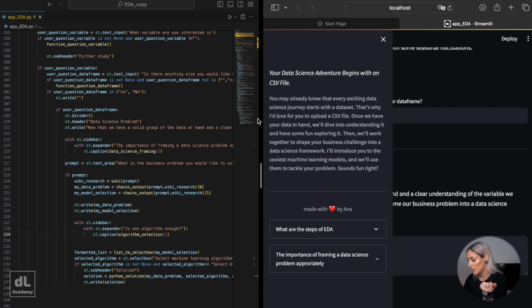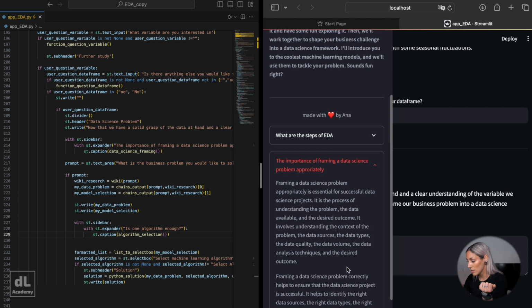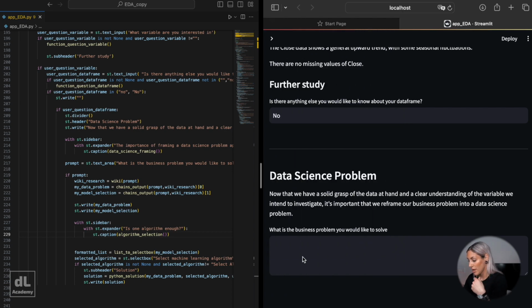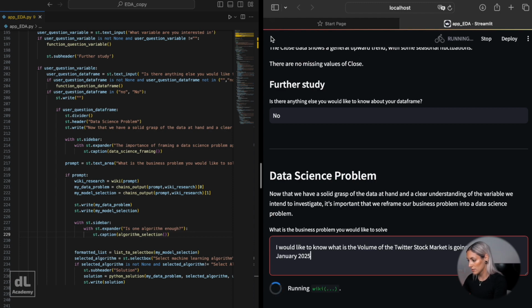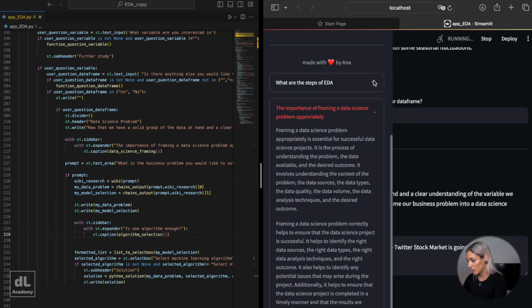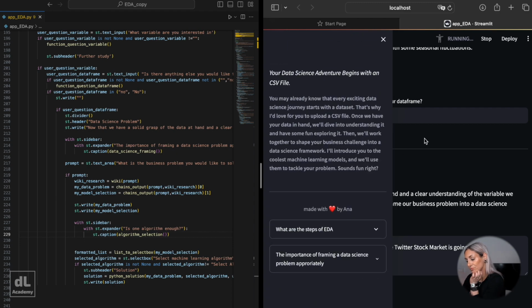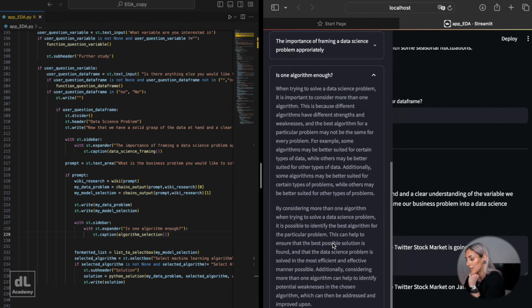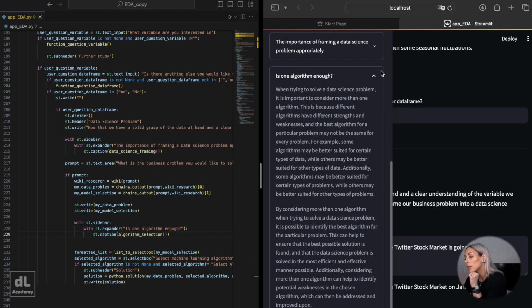Right, so I have rerun everything since the beginning so you can see. So now this appears here, and we have the importance of framing a data science problem appropriately. We're gonna write the business problem again. And then when we run this, let's just check that this appears there. Is one algorithm enough? And then this is generated there.